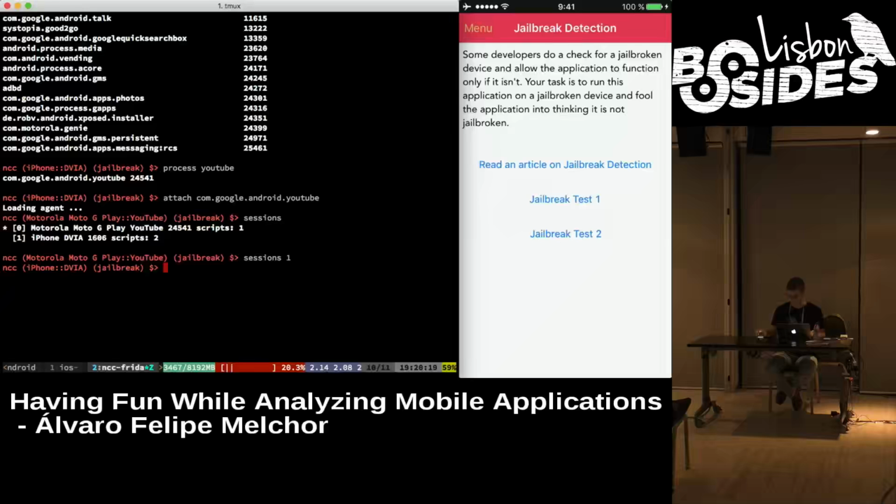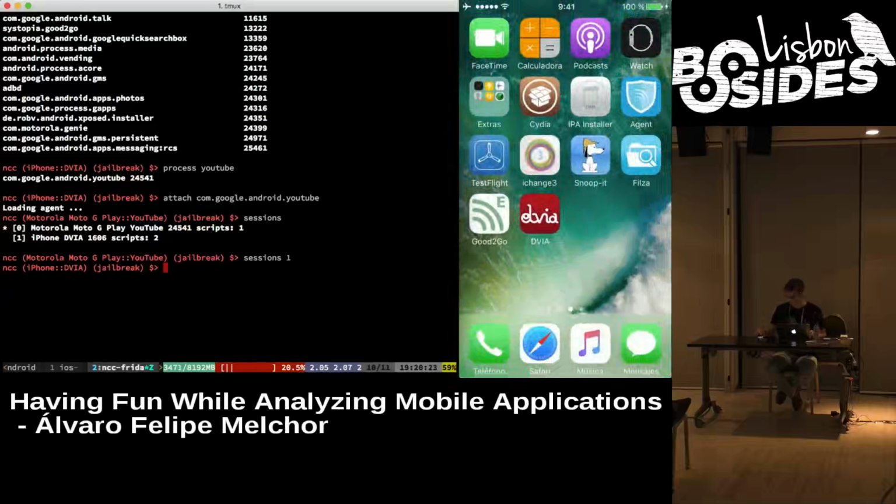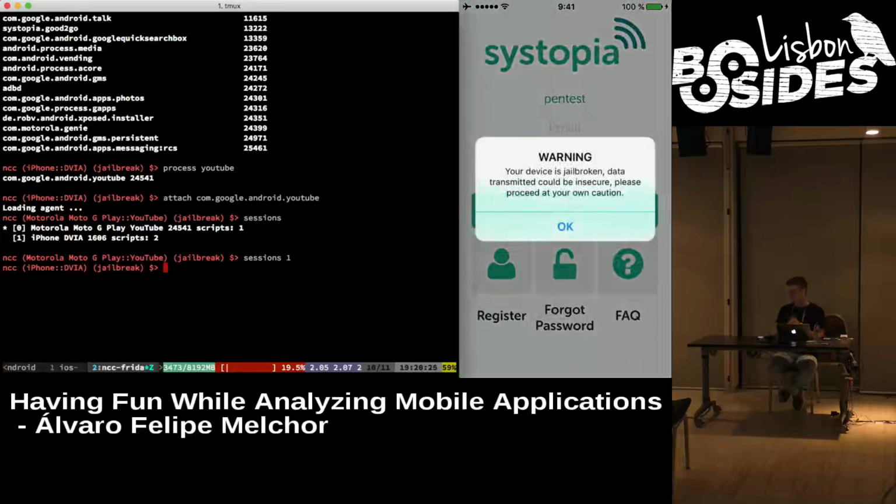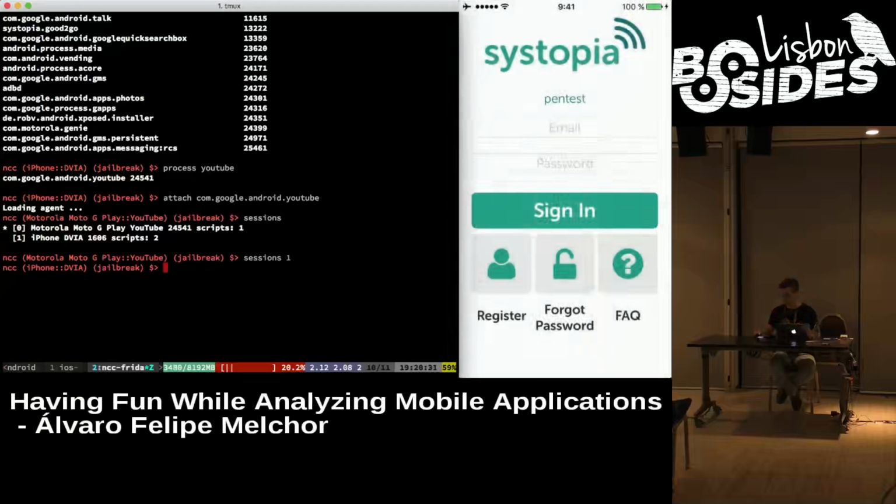Another cool thing about Frida is that it allows you to spawn applications. So for example, if I spawn this application, it's detecting that the device is jailbroken. And imagine that after I press OK, the application closes. So how am I supposed to test that if it's detecting jailbreak?